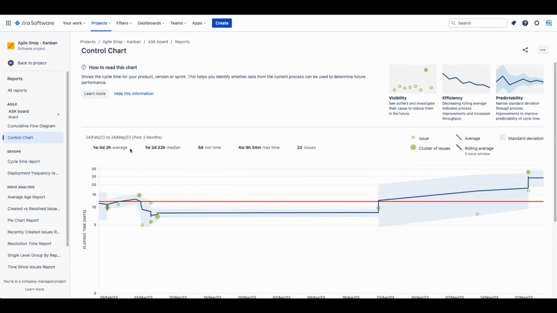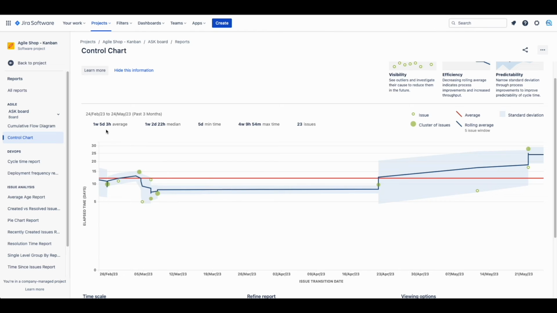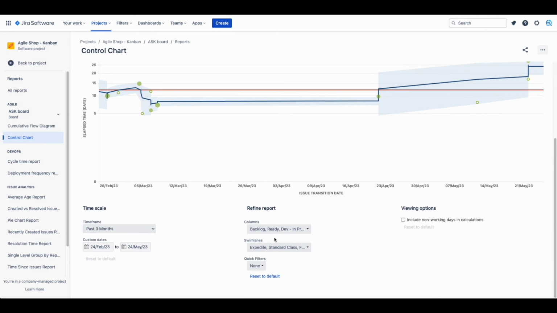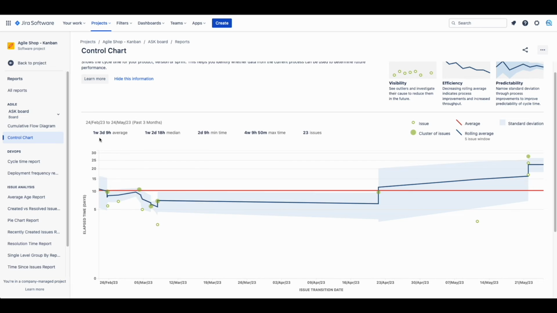Based on the time scale selected, on the top left you will see your average and median time. For example, if we pick in our case from mid-Feb to mid-May, and we leave all our statuses checked, our average lead time is 1 week and 5 days, which is really 12 business days. And we can see this average includes 23 issues. If we only select our columns that represent in-progress work, our average cycle time is 1 week and 3 days, which is really 10 business days.